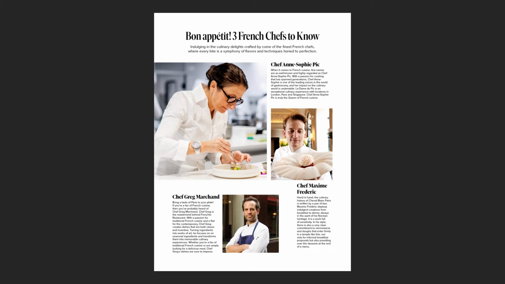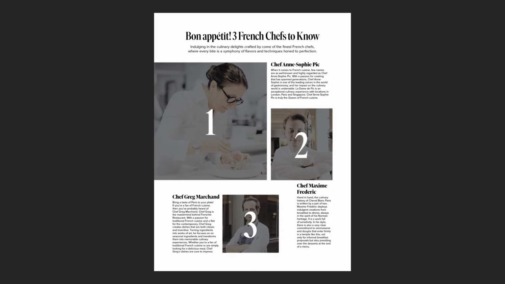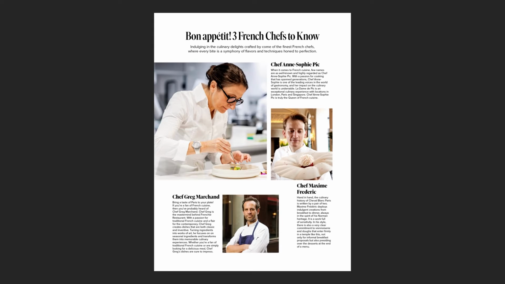If we look at the hierarchy of images, it goes in this order. That order is further emphasized by the positioning of their heads in the photos. The angle of Chef Anne-Sophie's head is going down in the direction of Chef Maxime, who is looking down, bringing you to the area where Chef Greg's section is. This was not a coincidence. These are things that I look at when designing a page, designed with purpose, and you'll learn what to look out for over time.